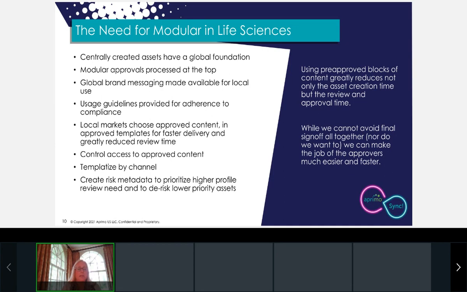You have the ability to provide usage guidelines for adherence to compliance, and I'll get more into that in just a moment. Your local markets have the ability to choose this approved content in an approved template for faster delivery and a greatly reduced review time. And you can control access to all of this approved content. Again, you have the ability to control which assets folks can use, what region can they use it in, what channel is this particular module of content appropriate for.